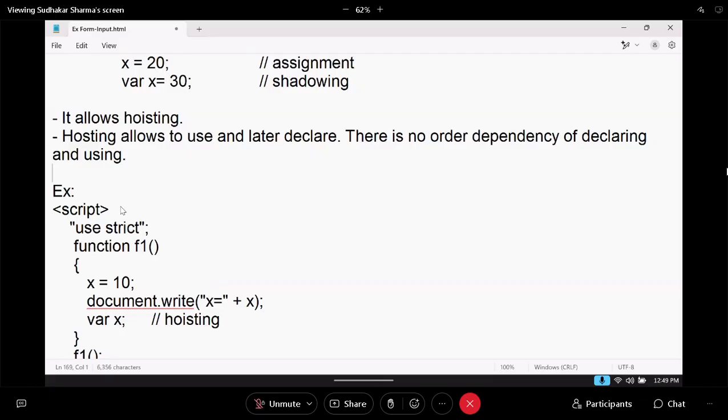So var is function scope. Var allows declaring, assignment, initialization. Var allows shadowing and var allows hoisting. That is the concept of var.